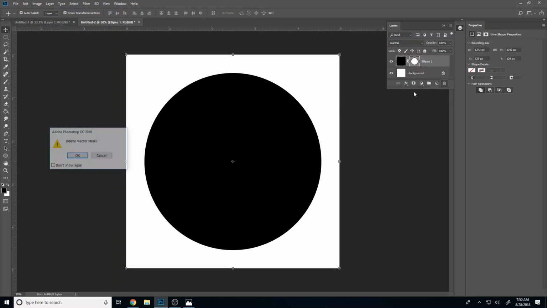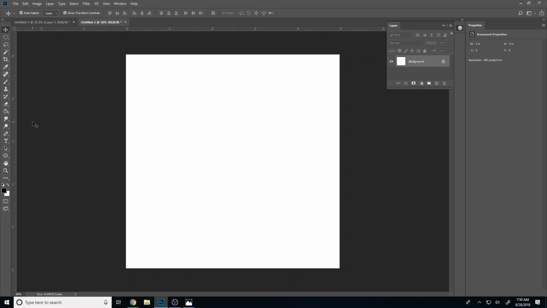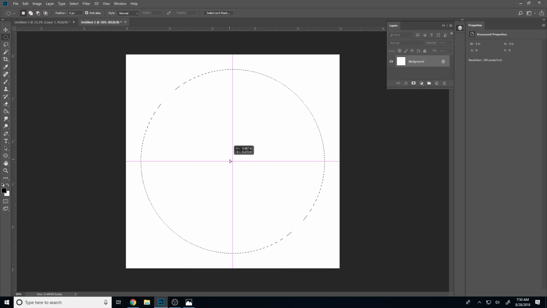So I'll go ahead and get rid of this layer here. The other way of making a circle is to take your selection tool, your marquee tool, find your elliptical marquee, and just hold down Shift and create a perfect circle with your marquee tool here. And then you can position that to wherever you want.